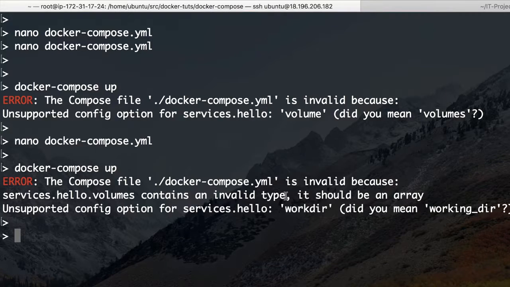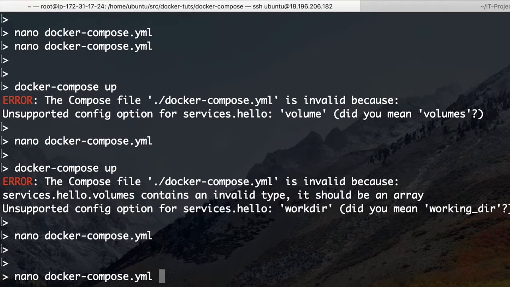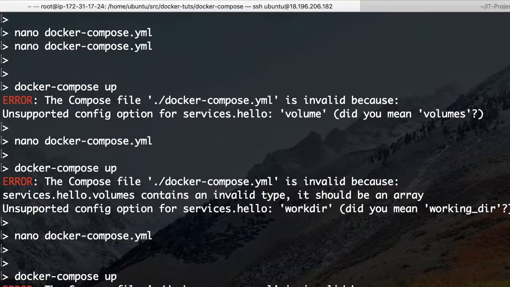Okay, still not running. New error, workdir. Did you mean working_dir? Yes, probably. Okay, let's put working_dir here. Let's try to run it again. Still not working. Okay. Now we have volumes contains an invalid type. It should be an array. Okay, let's fix that.